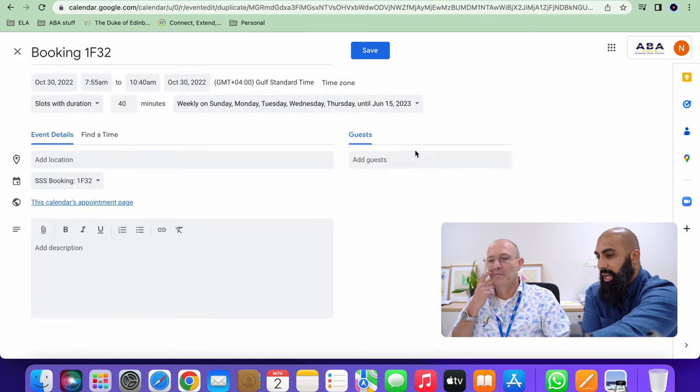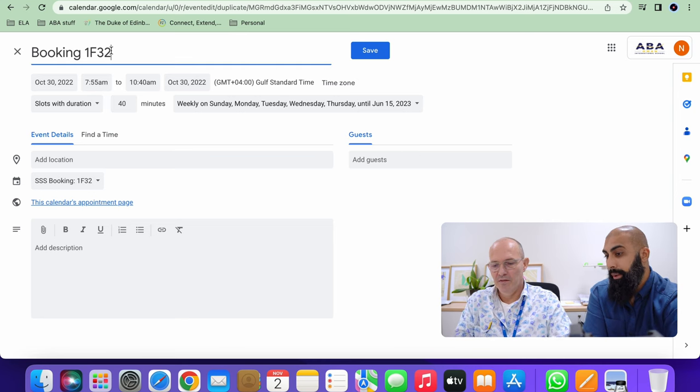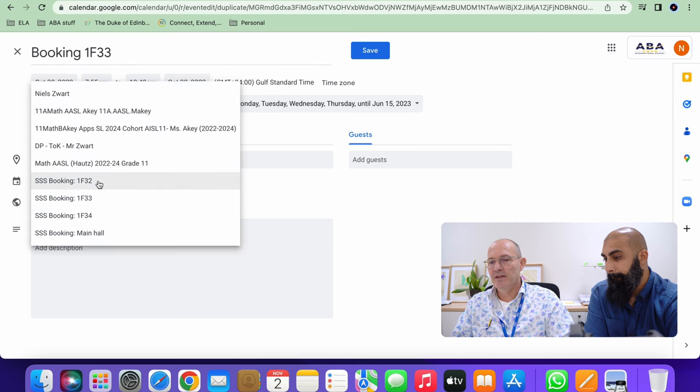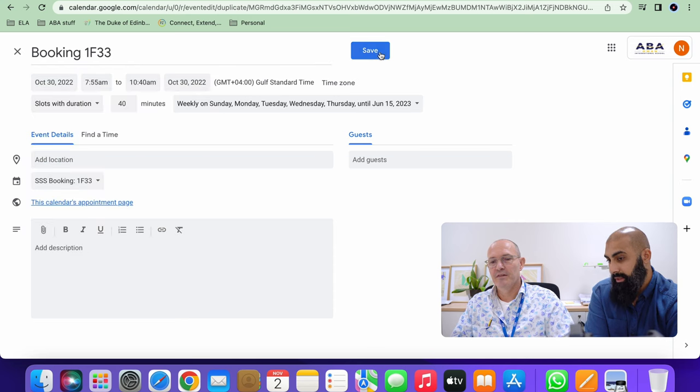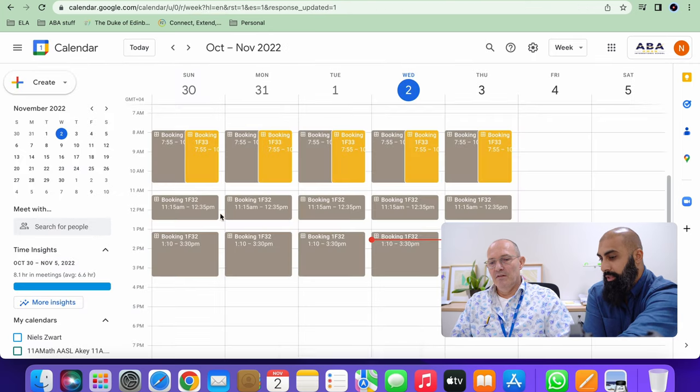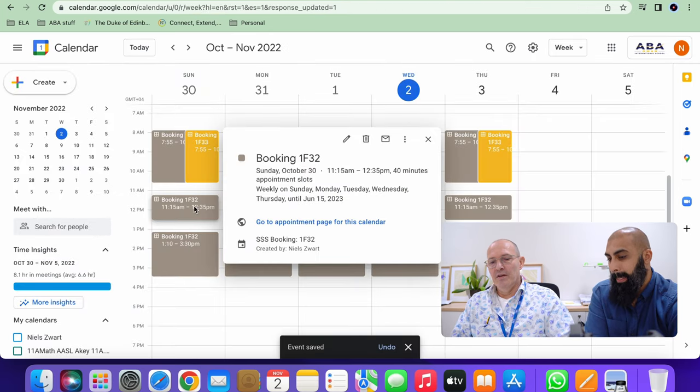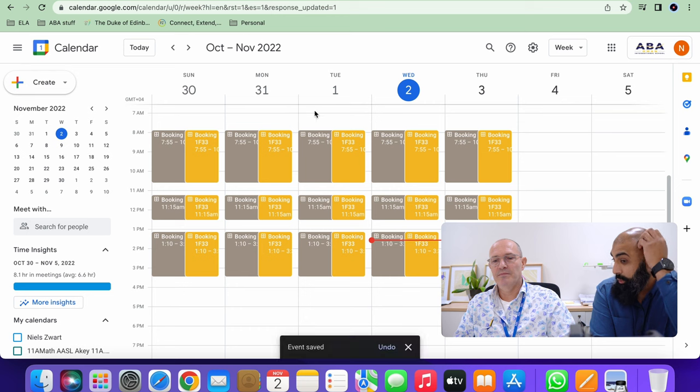And now we're going to change the title and we're going to change the calendar. So let's say this is 33. Change it for the calendar for 33. Yes, perfect. And then save. Yeah, that's it. And then do the same thing for this one and this one. Then you do the same thing for 34 and for the main hall.